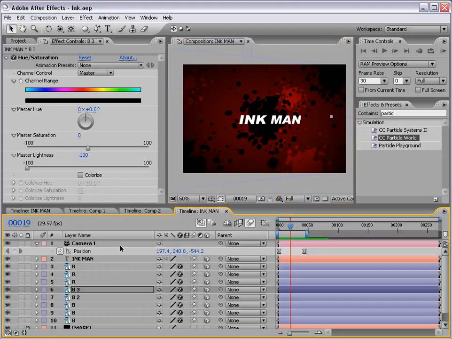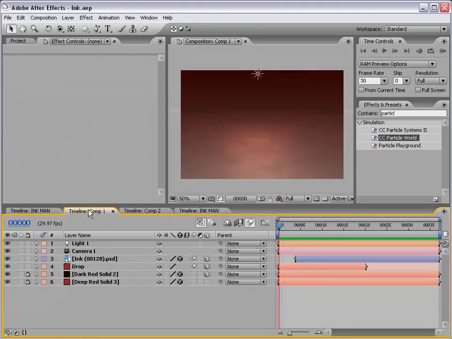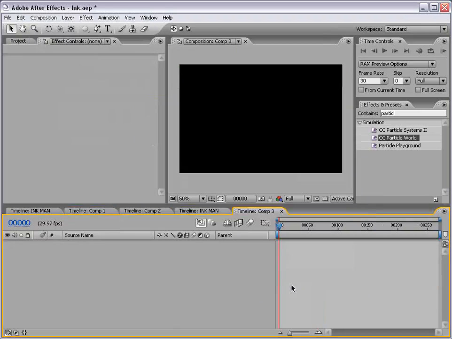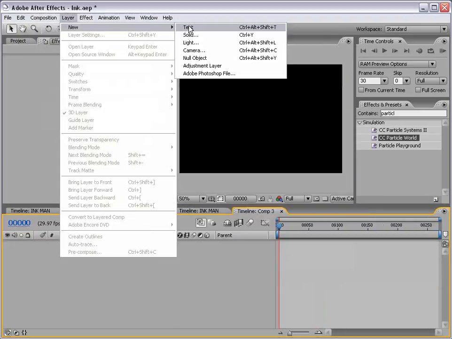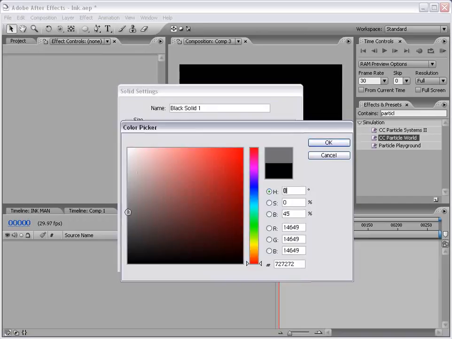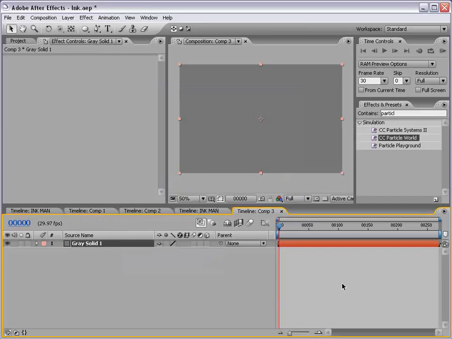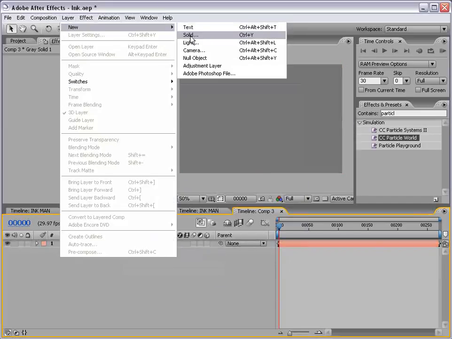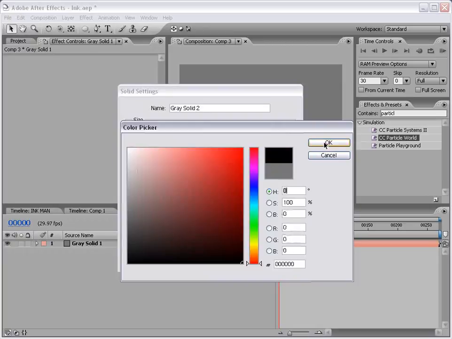Now let's move on to another technique where we're going to actually create sort of an ink spatter. So I'm going to go to Comp 1 and just hit 0. And we're going to create something similar to this. So let's go ahead and create a new composition. And I'm just going to kind of simplify this and just make a new gray solid and make a new black solid.